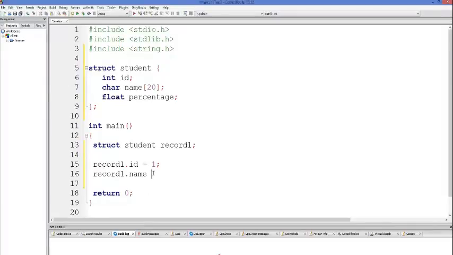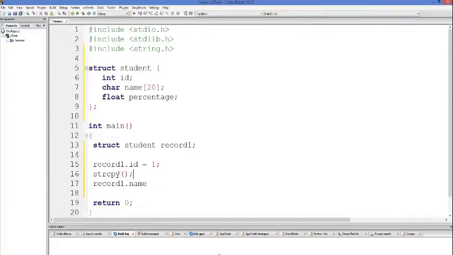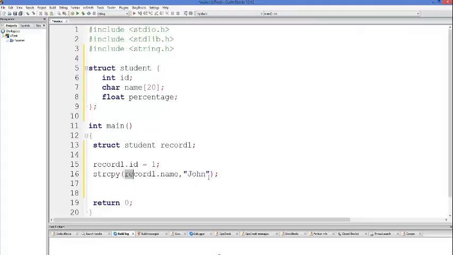But if you remember, in the last video when I taught you what strings are, I showed you how you can copy a string to a character array. You can just use a function called strcpy, which is string copy. The first argument of this function is the destination where you want to assign the value, and the second argument is the value itself. For example, the value is John. So basically we have assigned John as a value to the record.name variable.